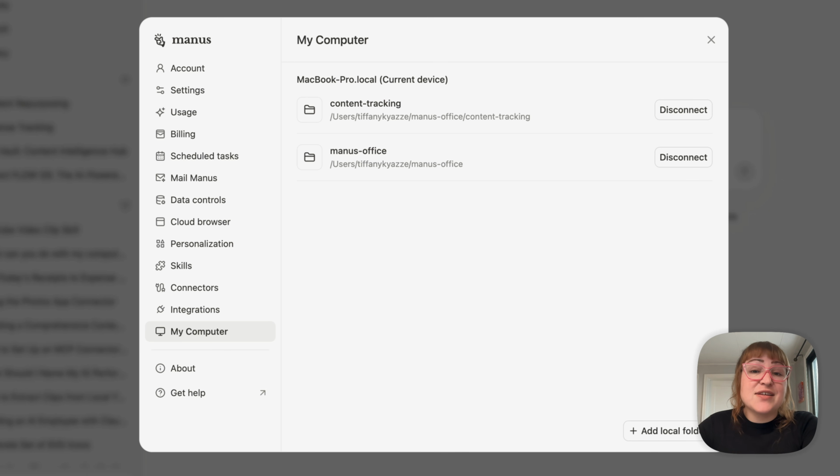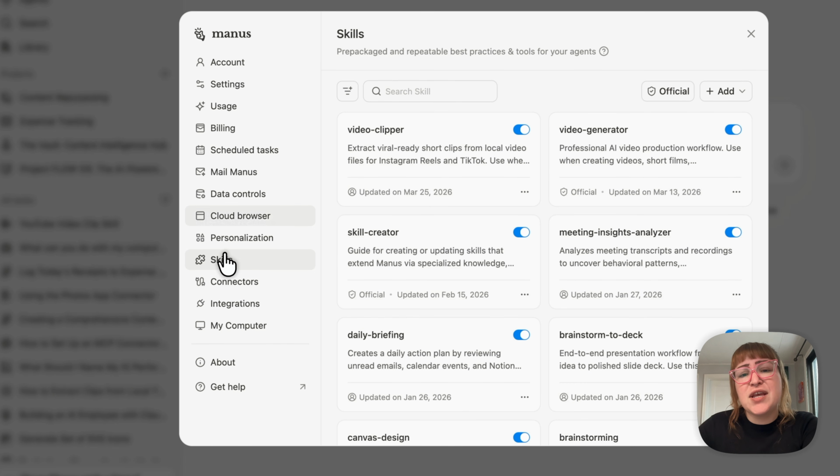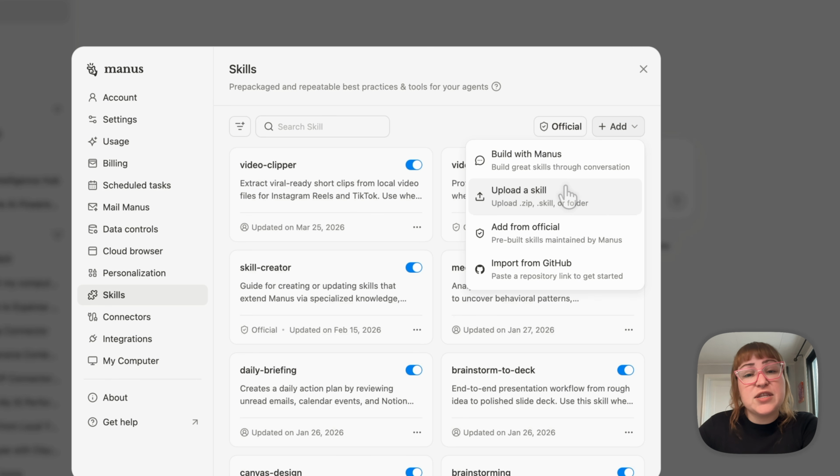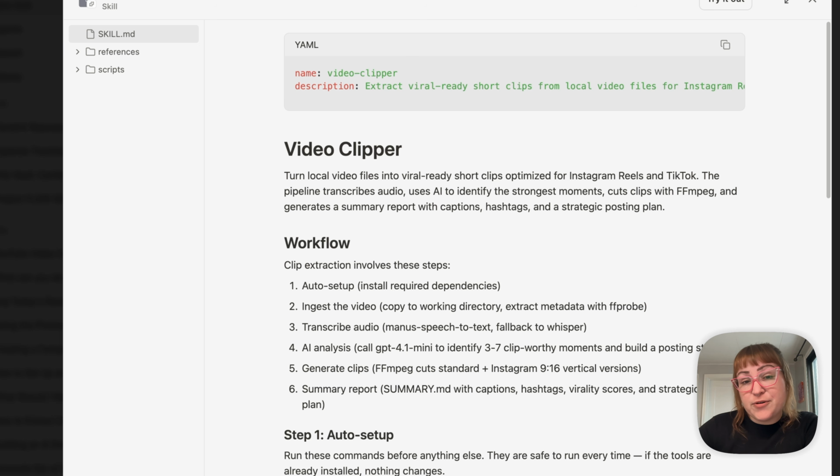Once Manus has access, now it needs a skill. And a skill is basically a repeatable thing that Manus can do over and over. In this case, it's going to be a skill to clip the videos. So click Skills and then click Add a Skill and upload the skill that's linked in the description below. This is the video clipper skill.